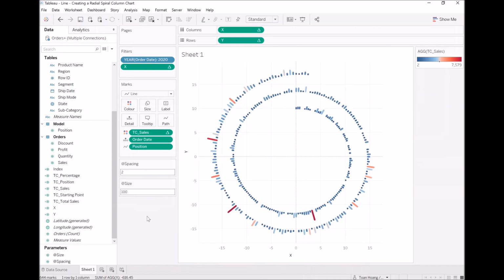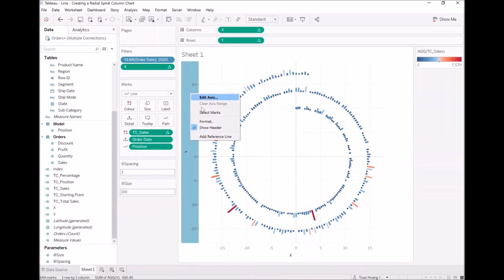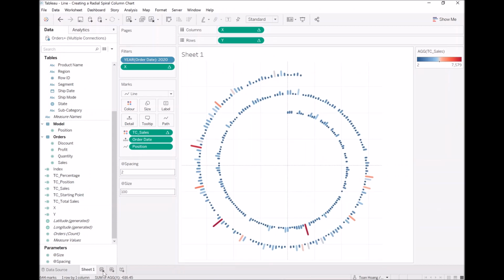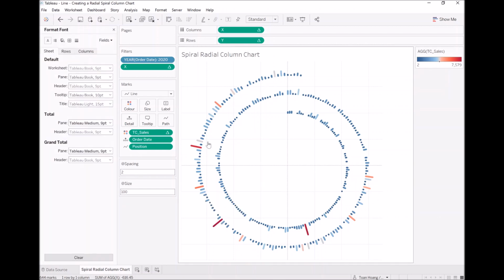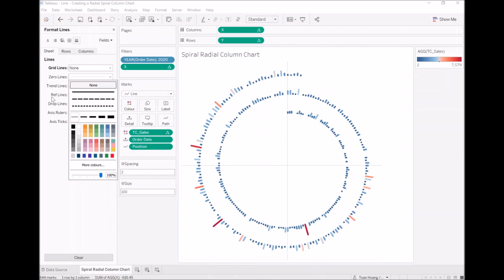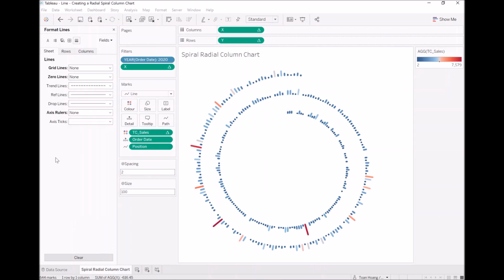And from here, we can hide the Y, hide the X. Let's rename our sheet as Spiral Radial Column Chart. Final bit of formatting. Right click on the canvas, go to Format, Format Lines. Let's remove our grid line, our zero line, and our axis ruler.